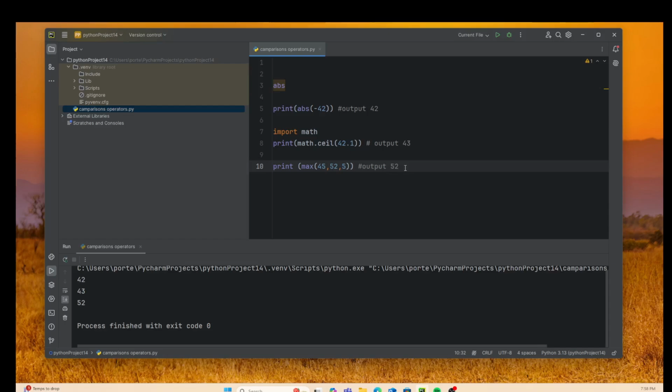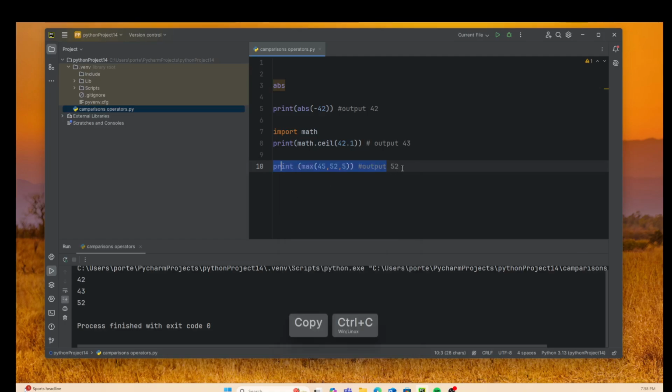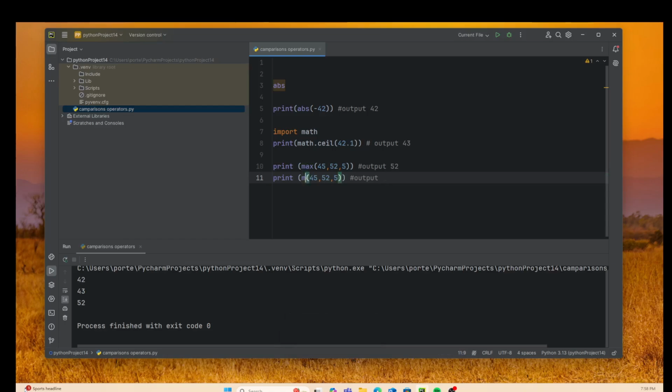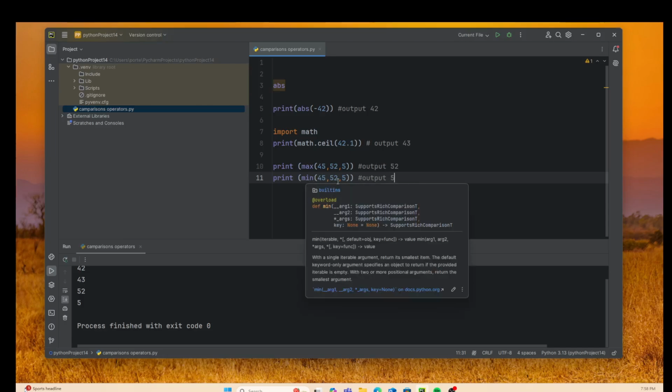Now, let me go ahead and copy, paste, and then I'm going to put minimum. Okay, so the output for this one should be 5. And there you go. You see 5. Okay. So this is the max. It's going to give you the highest number. The minimum is going to give you the lowest number.